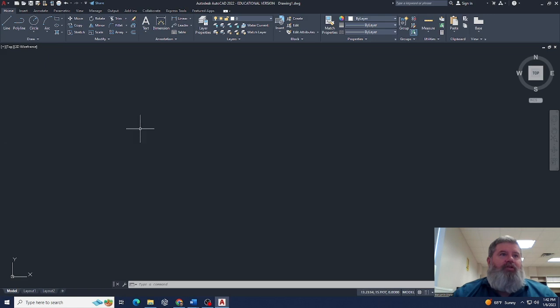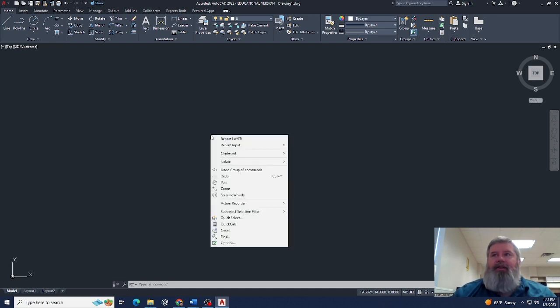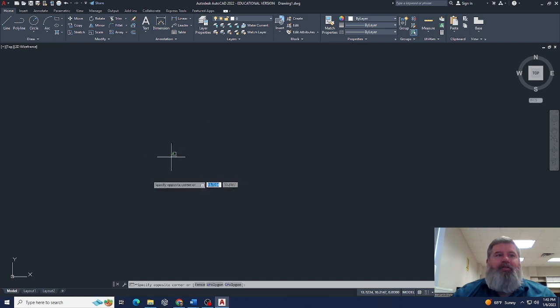So we also have things called shortcut menus. How do you access a shortcut menu? Well, let's talk about that. To access your shortcut menu, you're going to right-click on your mouse, and this is your shortcut menu, and it will pop up. So a shortcut menu is activated by pressing the right mouse button.